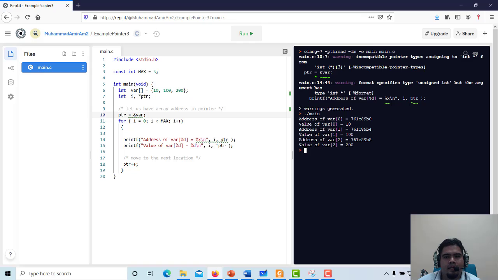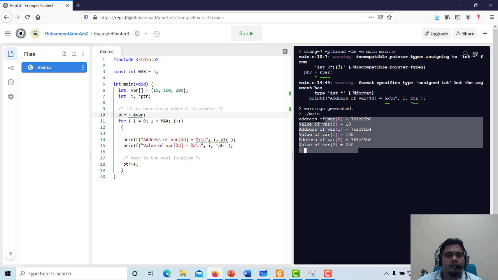Okay, the result is there and the code is still working. So now, why is this actually right? It is because the var itself is an array, an array of integers. This is the specialty about arrays.